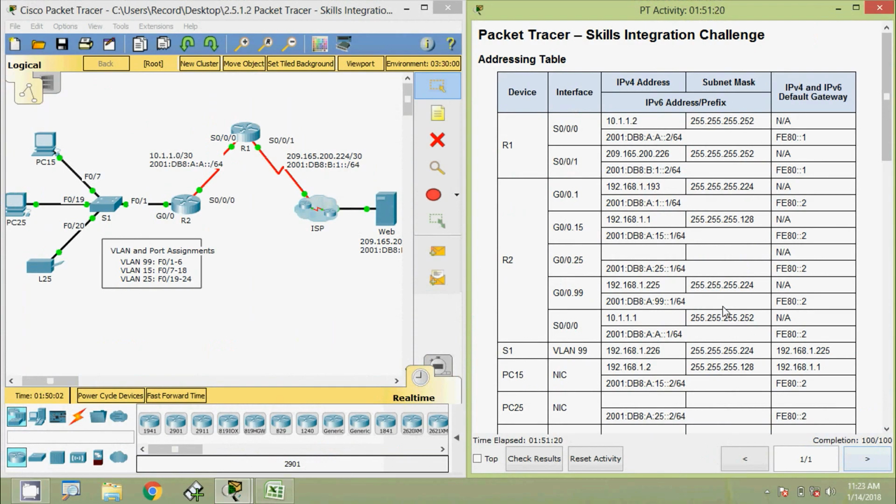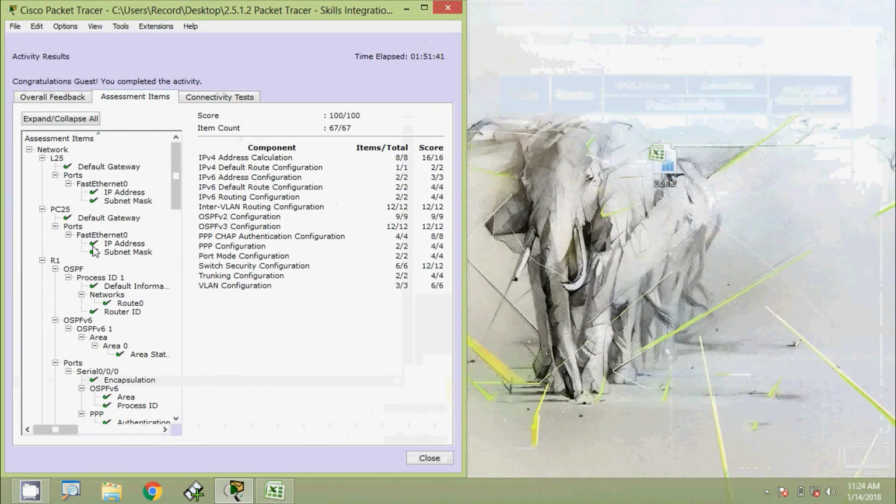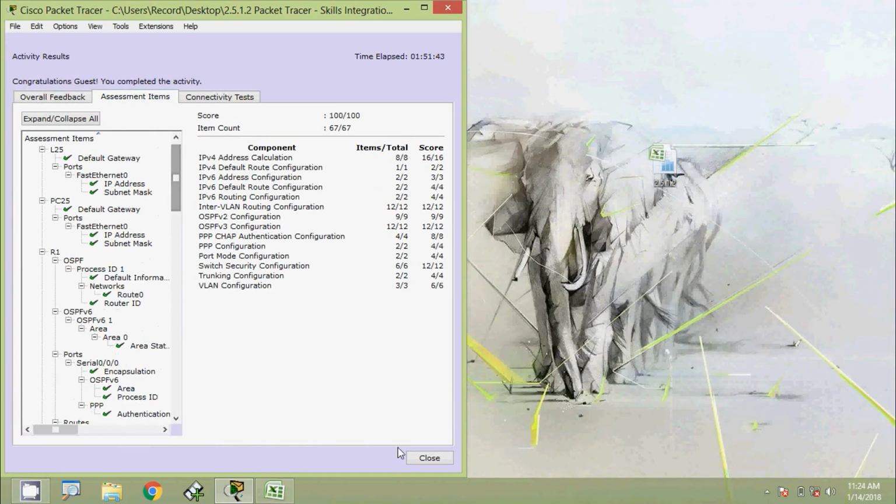Well, so that's all in this Packet Tracer activity, skills integration challenge. If you face any completion problem, you can go to check results and we can verify where it's pending and we can complete that.